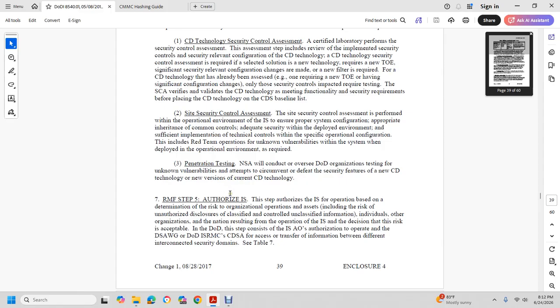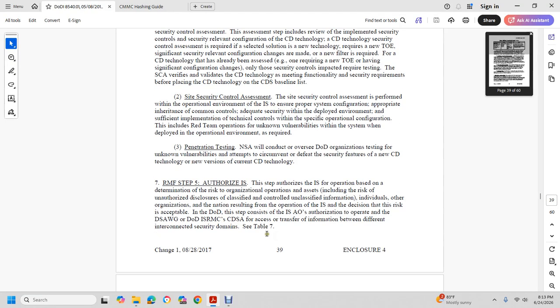Risk management framework. Step 5 authorizes the IS to operate, based on a determination of risk to organizational operations, including risk from authorized disclosure of classified or controlled unclassified information to individuals, other organizations, or nations resulting from the operation of the information system. Authorization to operate is granted by the Security Accreditation Working Group, DoD ISRMC, and CDSA for access and transfer of information between different interconnected security domains. See Table 7.